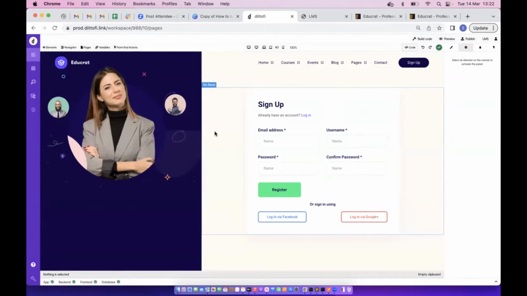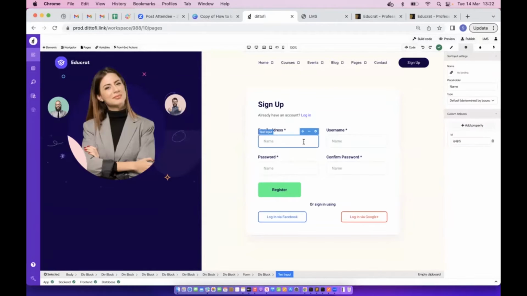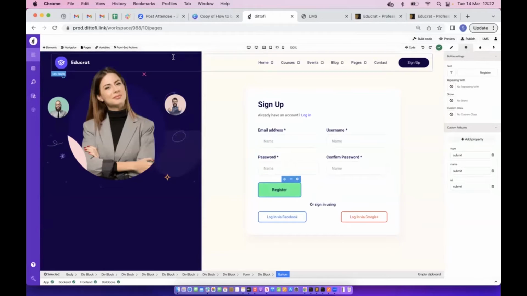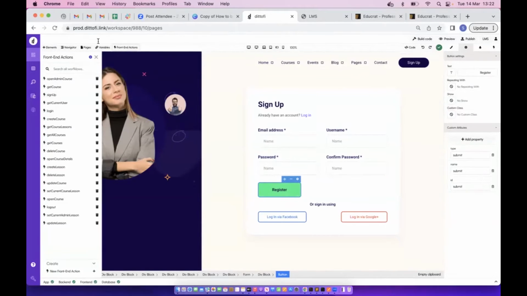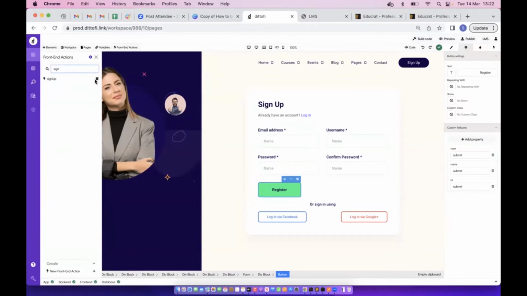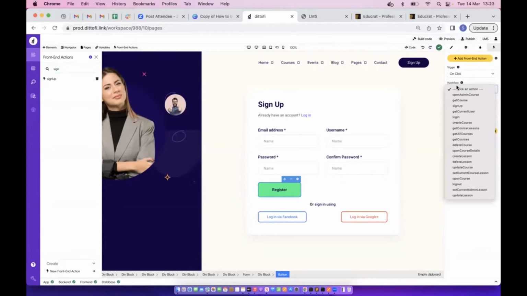Once you've imported the page, you'll have all of your components, as I said, translated into Dittofi components. What you'll then need to do is go through and connect these components to any of the front-end actions that you've built here. We had already built a sign-up action to sign up. So I can come to this register button, and let's do add front-end action, and say on click, sign up.